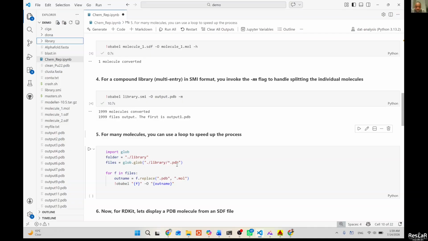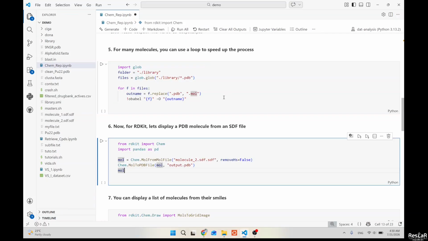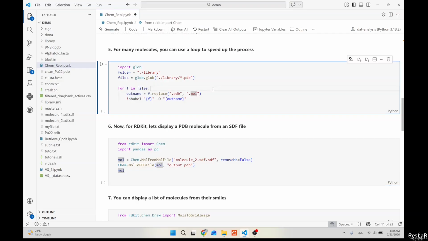And then we want to convert all of them to mol files. You get in a loop. If we have so many PDB molecules, we can loop over them, as you can see here, and then use OpenBabel to convert them, let's say from PDB files into mol files. And that's what we are going to do now.